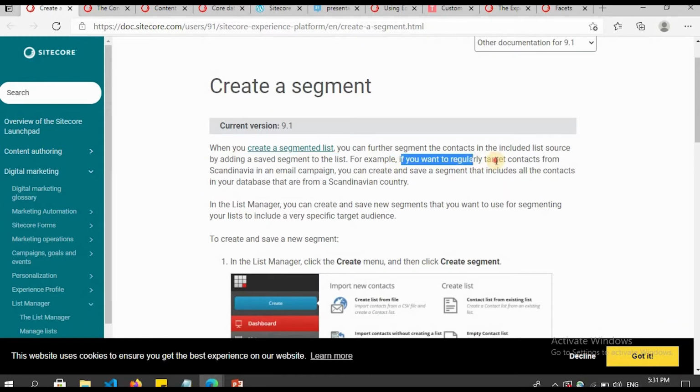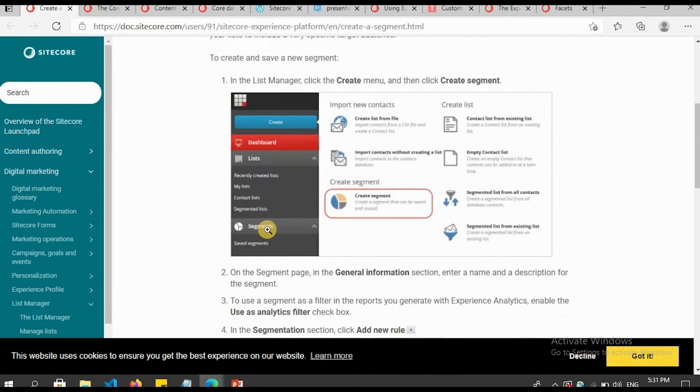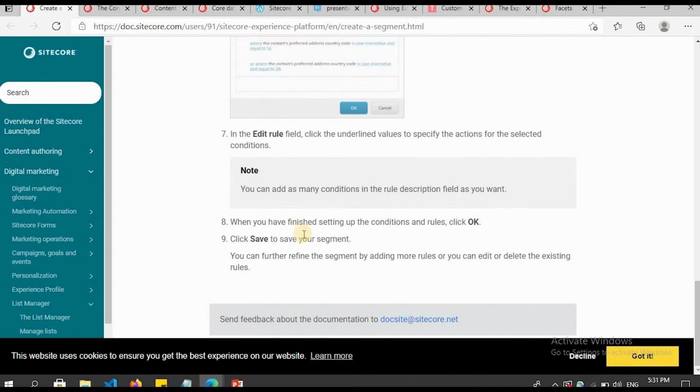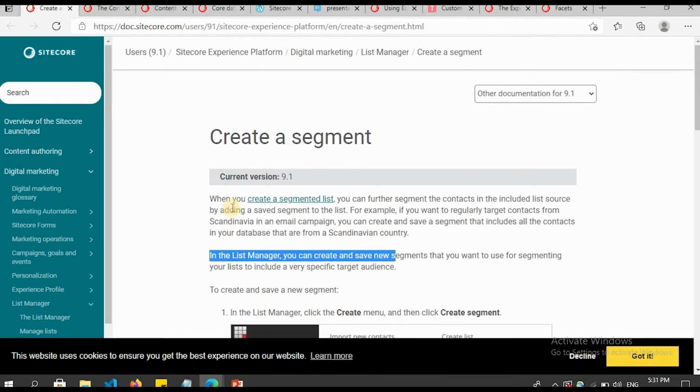For example, if you want to regularly target contacts from Scandinavia in an email campaign, you can create and save a segment that includes all contacts in your database that are from a Scandinavian country, and then you can send mail to them. So how do you manage this list? It is given there. You can read more about it. I'll move to the next term.